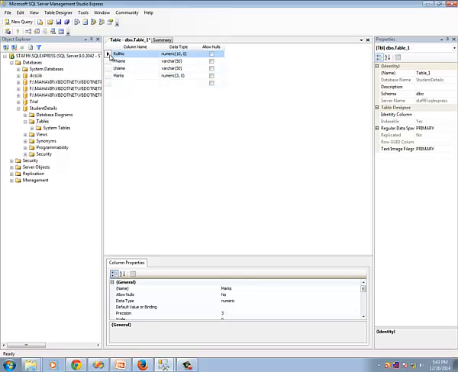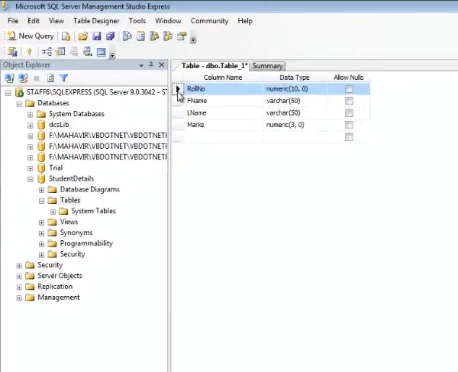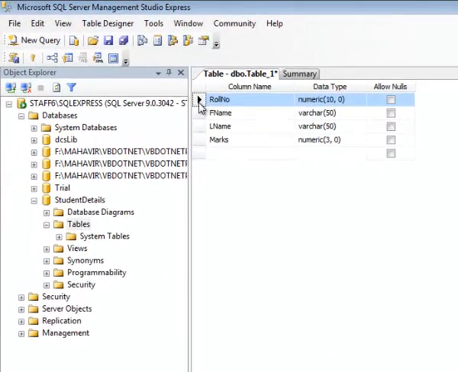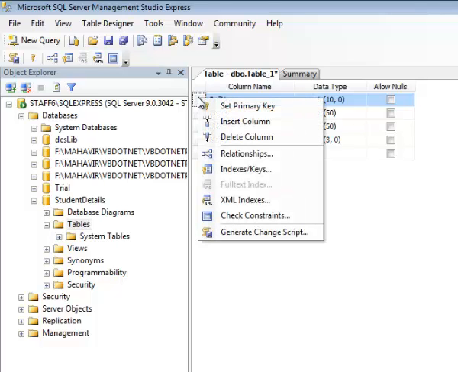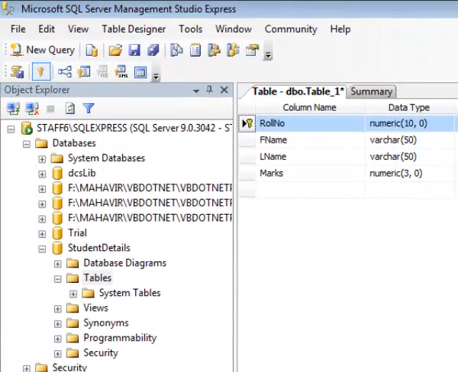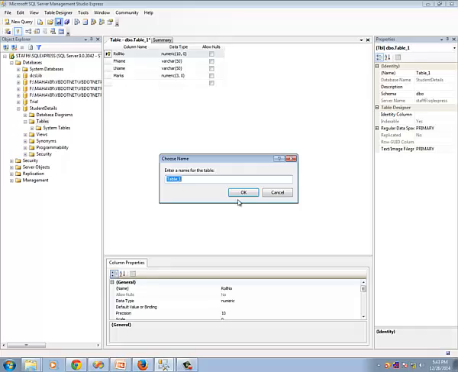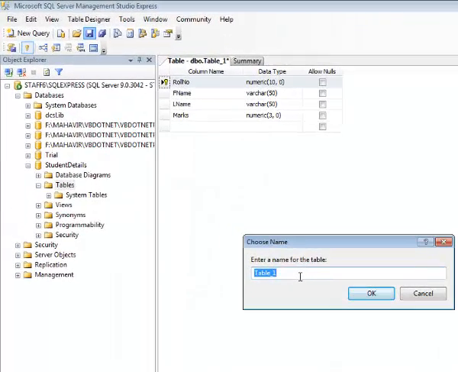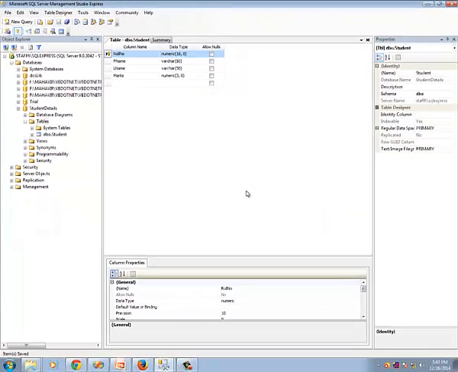Whenever you click on any column, you'll see an arrow appear to the left of the column. Now I will set the primary key for my table. I'll take roll number as the primary key. I'll right click on it, and you'll see a pop-up menu appear. I'll click on set primary key. Now roll number becomes the primary key for this table. Now I'll save the table. I click on the save button, save my table as student and say OK. You'll see the table gets created here.